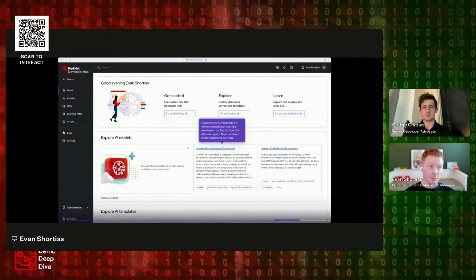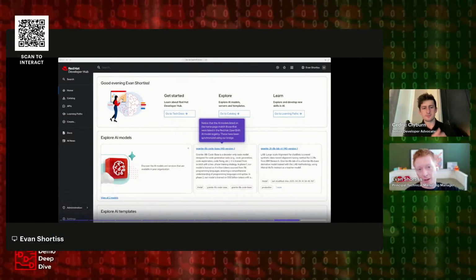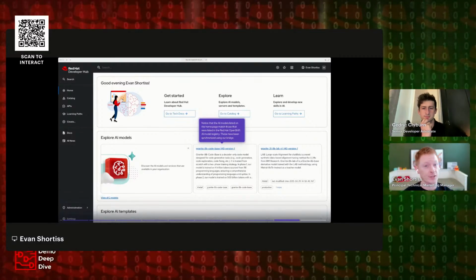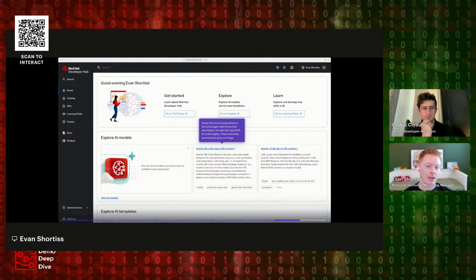And by synchronized, what we really mean is just their metadata, right? They're still managed by OpenShift AI, and they're still in a registry. But this is more of a discovery portal for your developers who may need to use models in their applications.